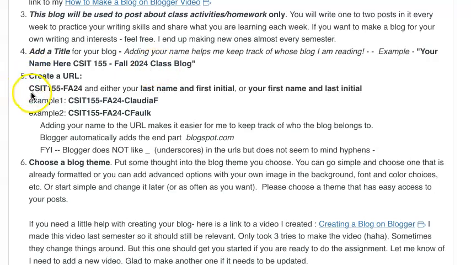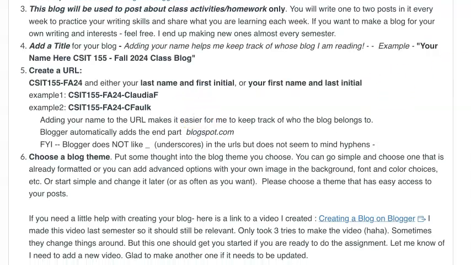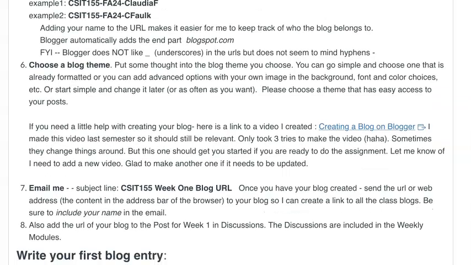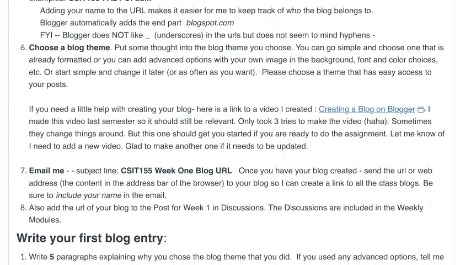And then it'll ask you to create the URL, and these are good ways to do it. You can do the CSIT 155, Fall 24, your first name and your last initial, or your first initial and your last name. So whatever works. That makes it easy for me to find out. And Blogger automatically adds the end part at blogspot.com, so you don't have to worry about that. And it will tell you if somebody else already has something that you're choosing.